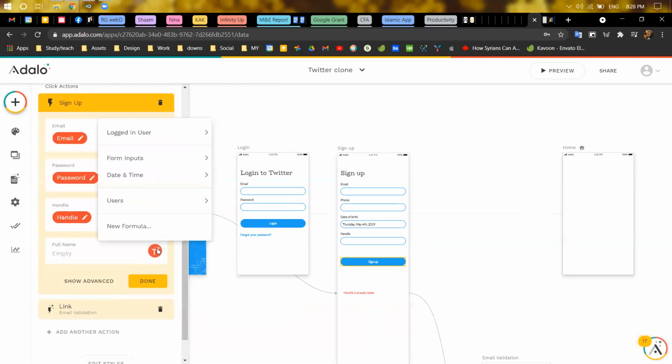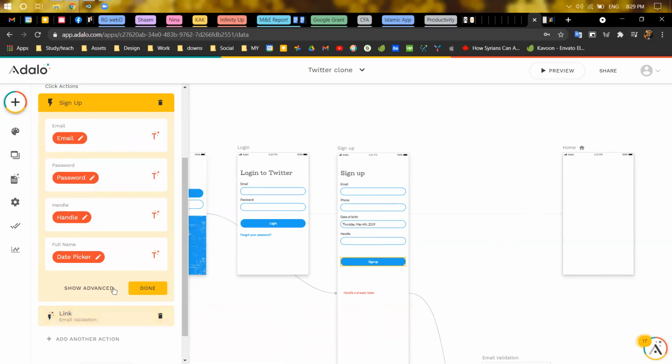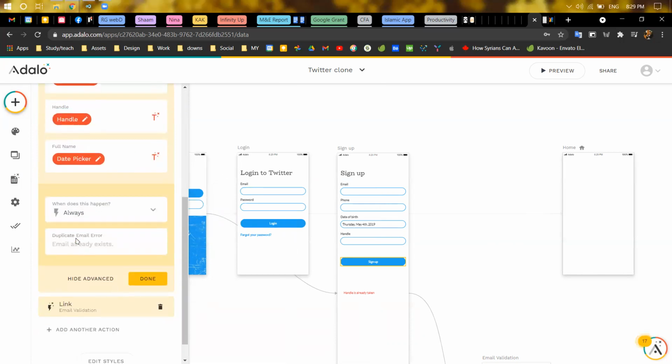And normally you would do this on a form, but we chose not to do a form. Here's the advanced section. Well, we'll do it. Okay.